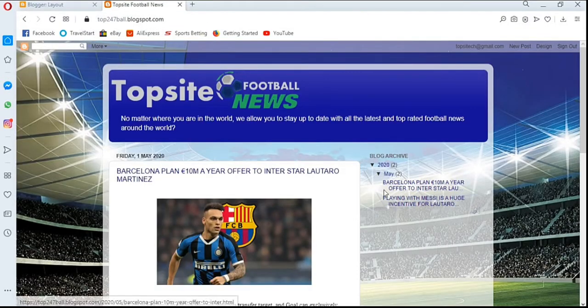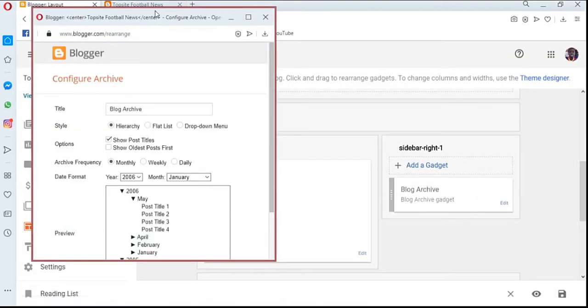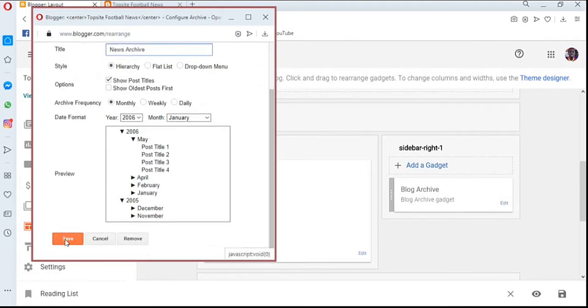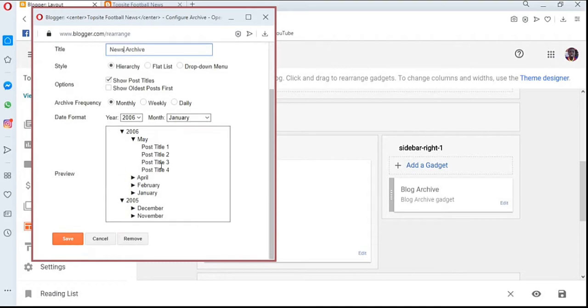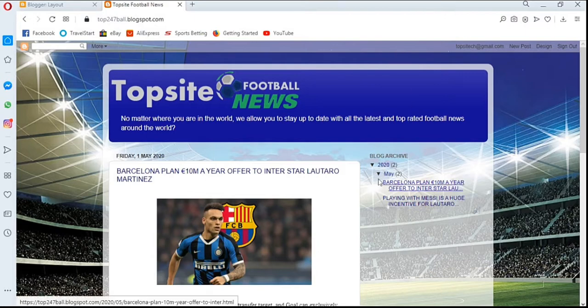For example, if I feel the title that this one is displaying, I don't like it, I can actually come there and click on edit. Under edit, I can change it to football archive, or let's just say news archive, if that is what I want to use. So the moment I do that, I'll scroll down, I'll click on save. Now here you have an option, it says show post title. You want to show the monthly display of, so all this determines how your archive will display. Just like you are seeing, if I refresh this now, that will change to news archive because I edited it.